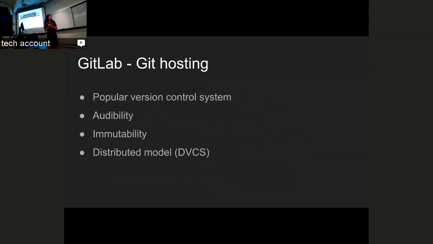And I mentioned the distributed model. This is different from Subversion, in that when you clone or fork a repo from a central repository, it's on your laptop, on your desktop, a full copy of everything. Basically, you can take it away and work on it offline or online. When you commit, it doesn't really go to the central repo until you push. So that is one major difference.